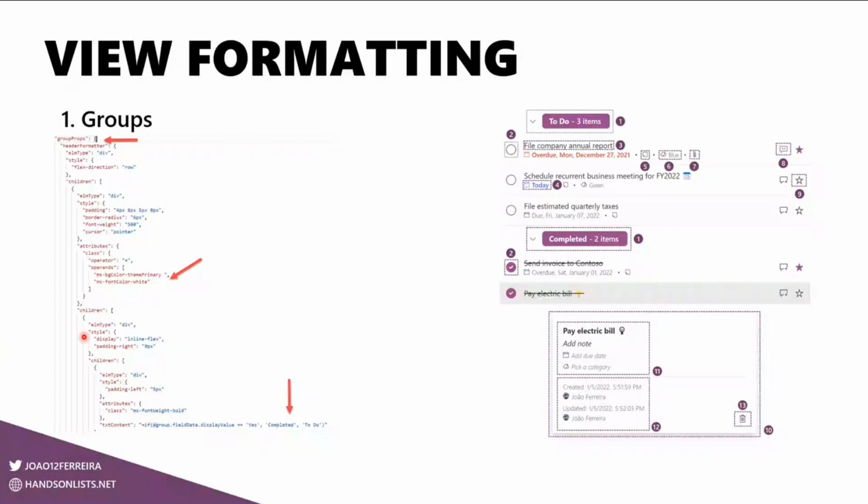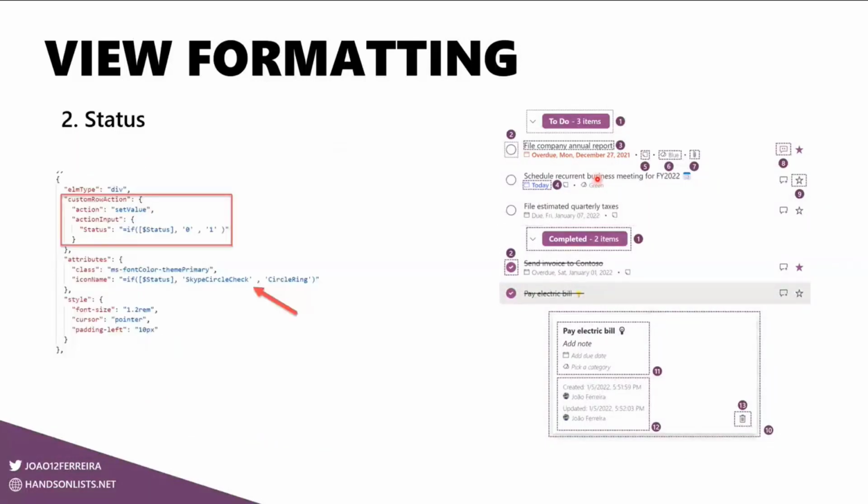Then the status is represented by this icon, and here it's a bit similar to what Microsoft Lists has by default for you to select the item, but there's an action attached to this particular element. So when the user clicks on it, this custom row action sets the value to true or false and moves it to the right group immediately after clicking. And it also changes the icon. So this one shows that it's complete, otherwise it's just an empty circle.